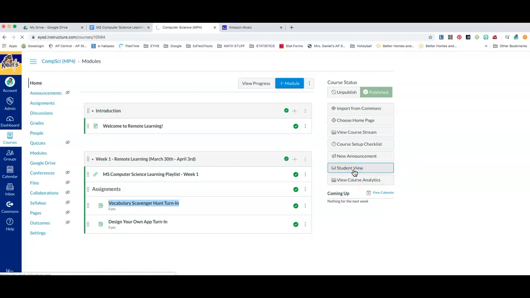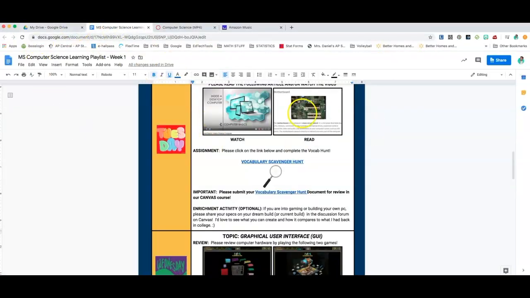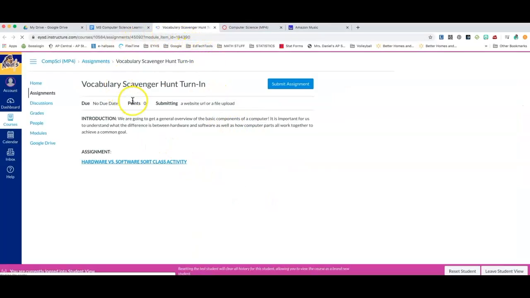So if I switch to student view, okay, there's the Canvas page. All right, I'm a student. I'm going to go in here and click on the vocabulary scavenger hunt link. It's going to take me directly into my course and actually directly to the assignment. So now I can submit the assignment. I know exactly where it is. There's not a whole bunch of clicking or redirecting. It takes me directly to where I need to turn that assignment in.